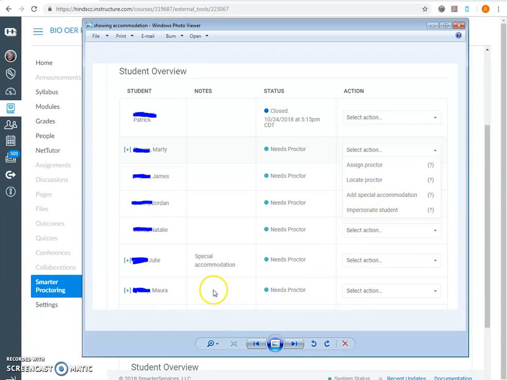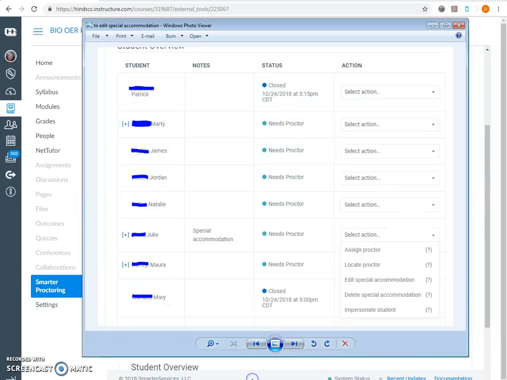When you have made a special accommodation for a student, you will notice in the Note column by that student's name, Special Accommodation. Let's say that you need to change the special accommodation. Let's say that we need to change Julie's accommodation, maybe to a different due date. We can go back to that same Select Action drop-down box and select Edit the Special Accommodation, or we can delete the special accommodation.